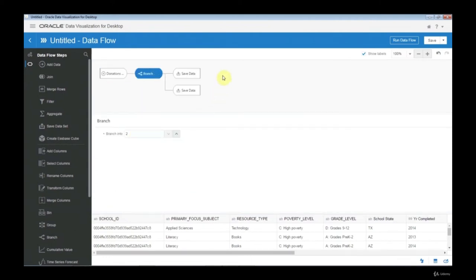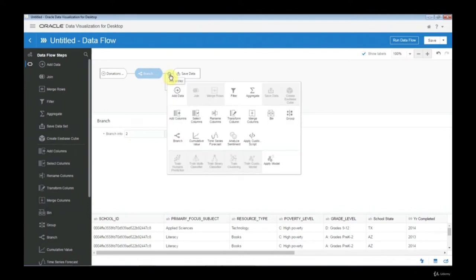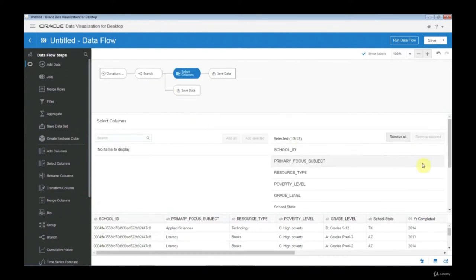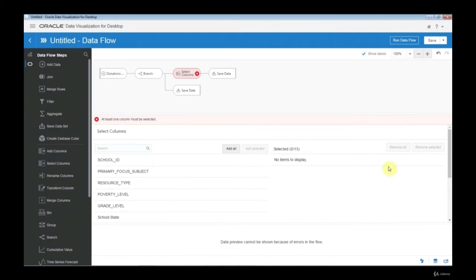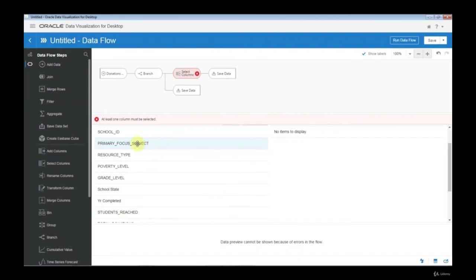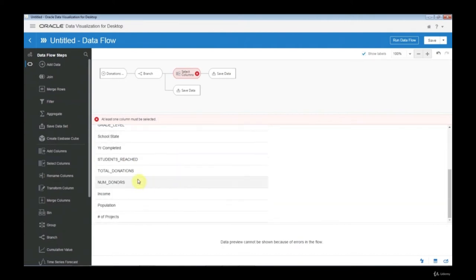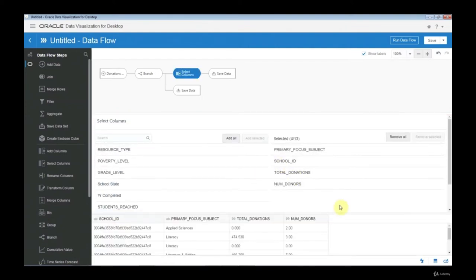Between branch and save data, you can add steps. For the first branch, let's add a step. In this step, let's select columns. We remove all columns. Select the following columns with your control key pressed. Primary focus subject, school ID, total donations, and number of donors. Click on add selected. What we have done here is we have scooped out a certain part of the data and we will make this data available to an analyst who would be interested in these columns only.